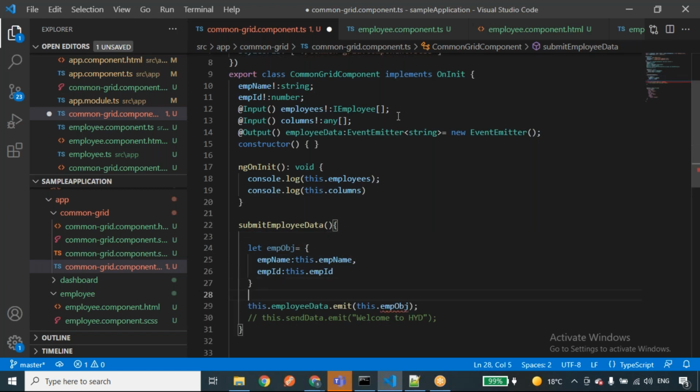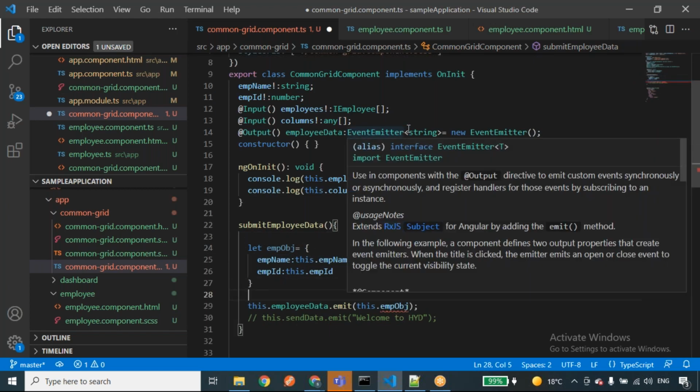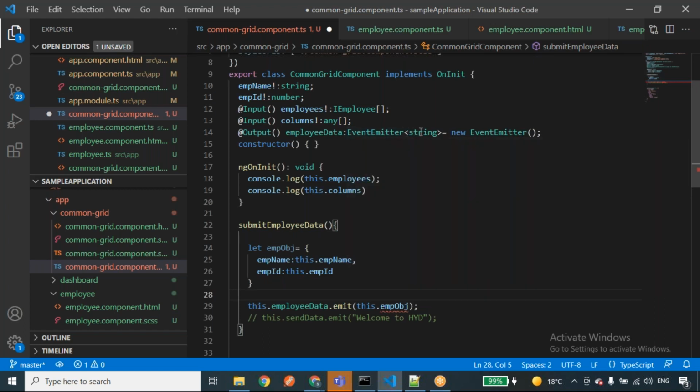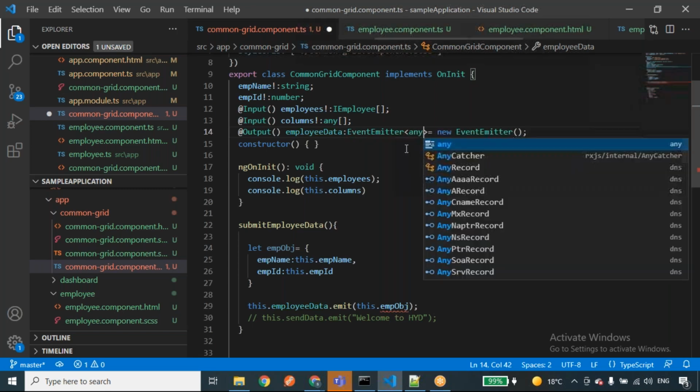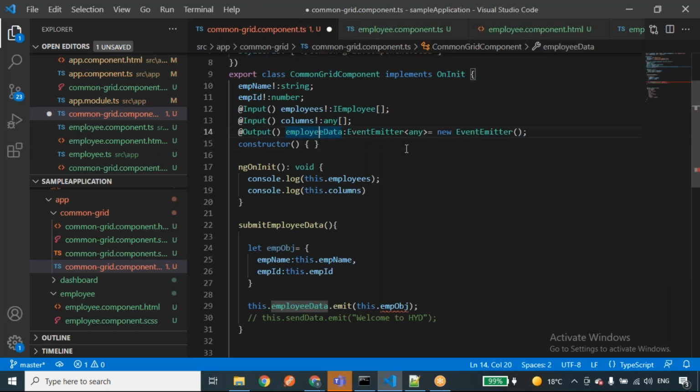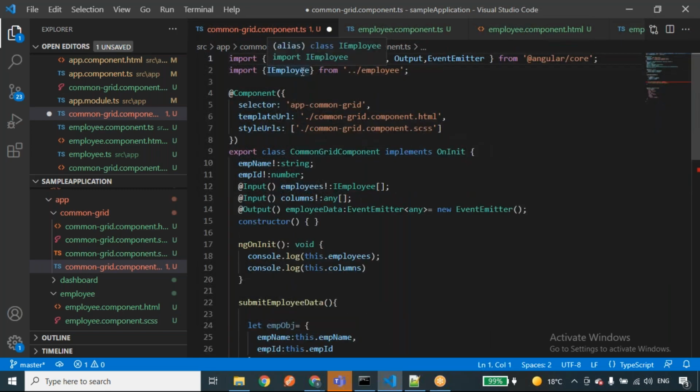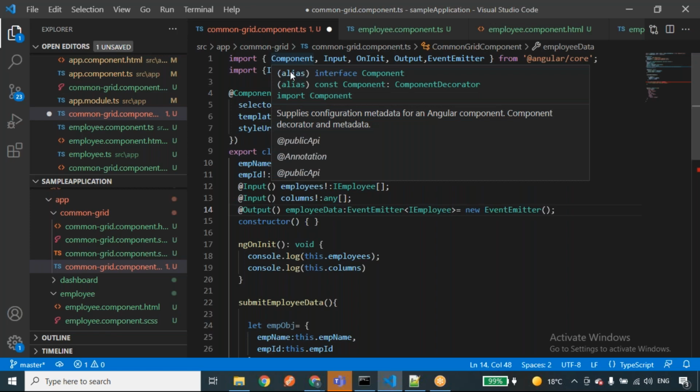Yes, exactly. The mistake I made was that previously I was sending the event's empty value as a string, but here I'm trying to send the object. That's why we are getting this error. So I will remove this string and give its value as any for now. I can also use the IEmployee interface we already have for the employee object, but the thing is that IEmployee has different properties.